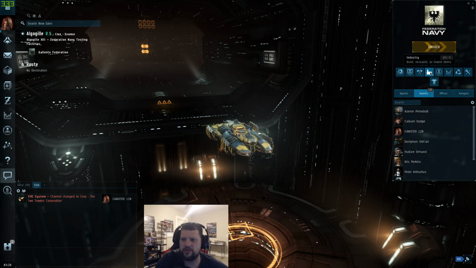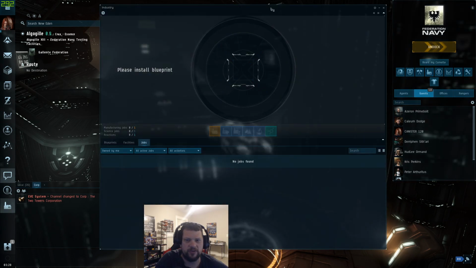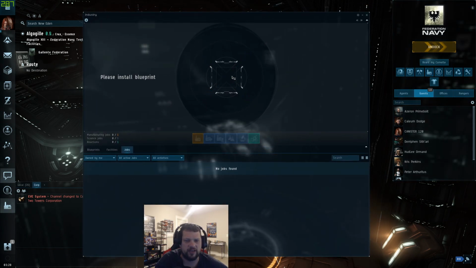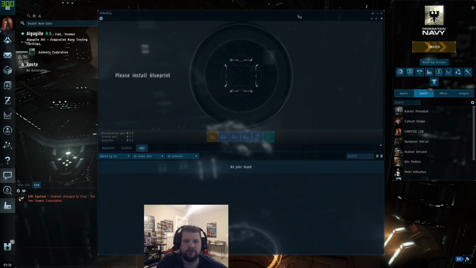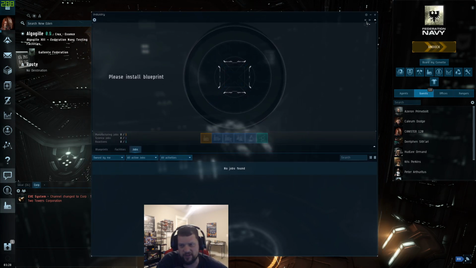Let's see here. Industry is a good one. You'll be using industry in some of the training, okay? And this is where you're gonna double click your blueprint. You're gonna get blueprints in your inventory. You'll double click them, or add them in here, and you'll be able to build things with the blueprints. And plus, you need the materials, okay?